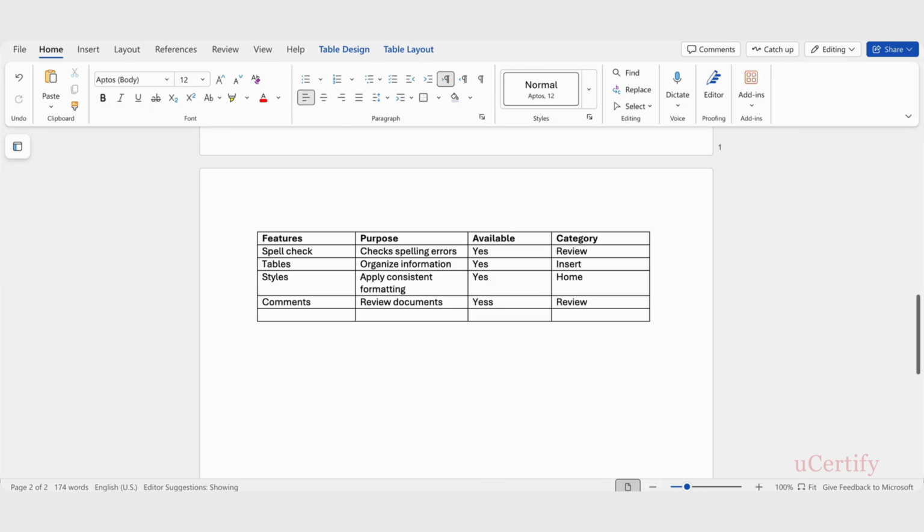Tables are useful for presenting schedules, reports, product lists, comparison charts, and many other types of information. Instead of using spaces or multiple lines to align content, a table keeps everything properly organized.